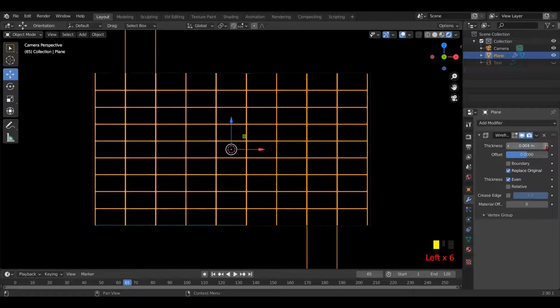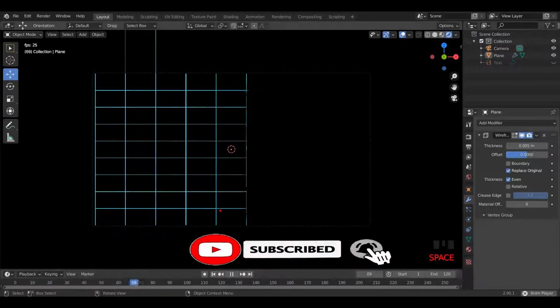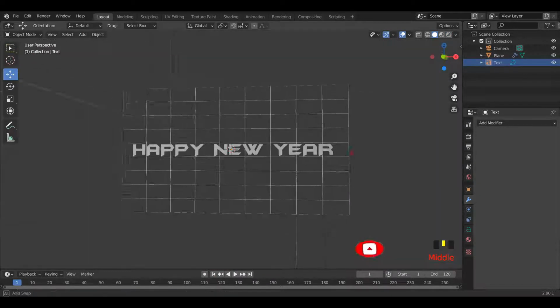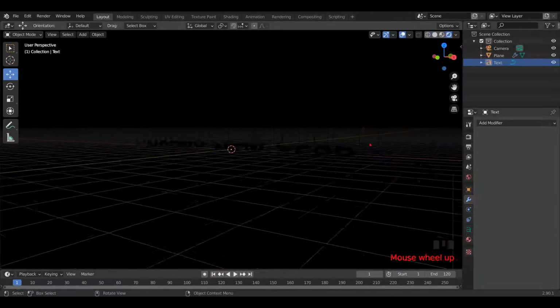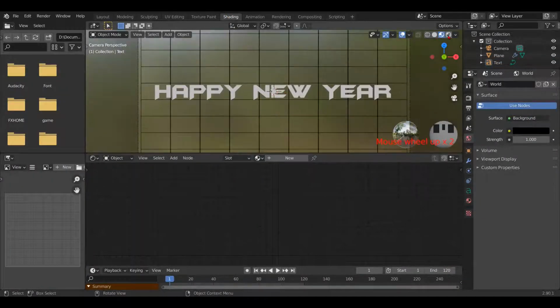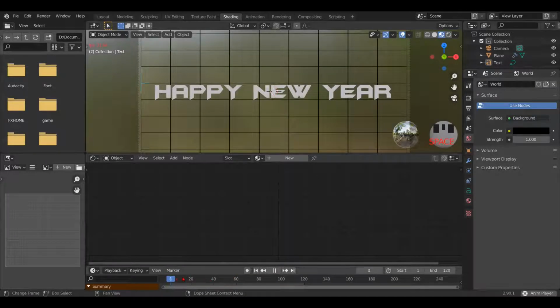Now reduce the wireframe thickness to 0.005. Select the solid view and unhide the text. Go to the settings and check at which frame the blue line is touching the letter H. In my case it is on frame 5.